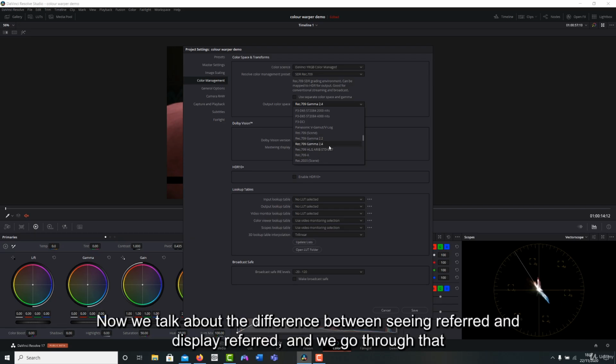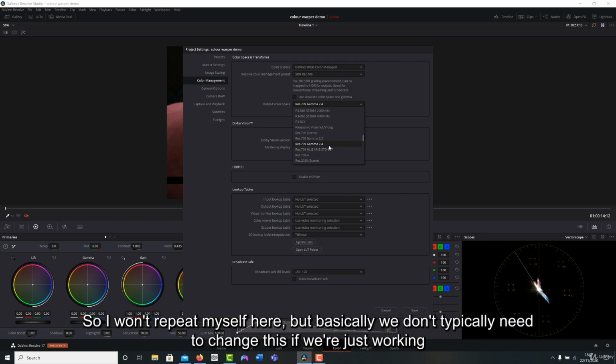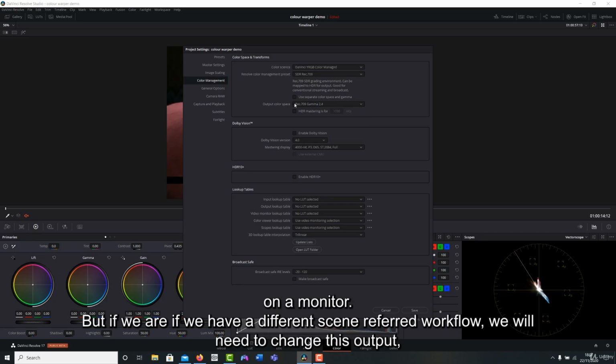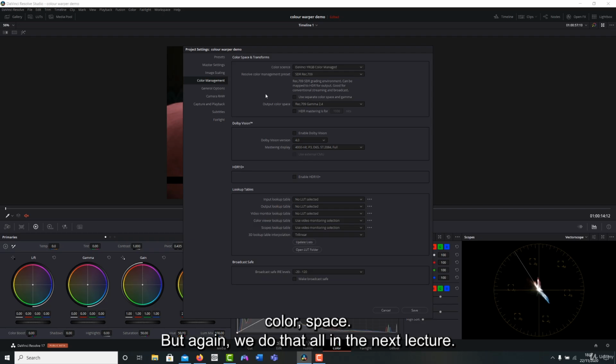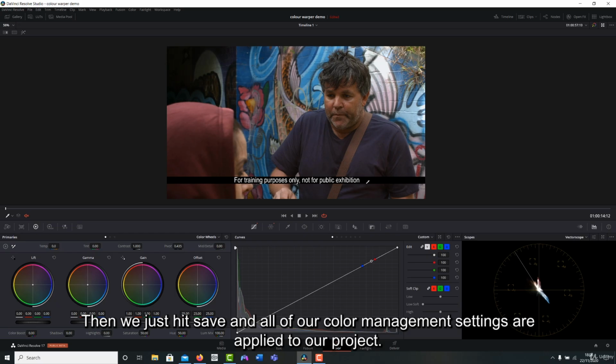Now, we talk about the difference between scene referred and display referred, and we go through that in a lot of detail in the very next lecture, so I won't repeat myself here. But basically, we don't typically need to change this if we're just working on a monitor. But if we have a different scene referred workflow, we will need to change this output color space. But again, we do that all in the next lecture, so no worries right now. Then we just hit save, and all of our color management settings are applied to our project.